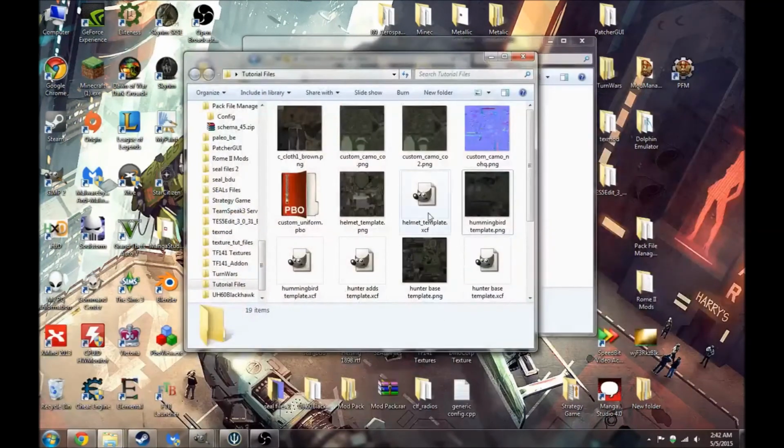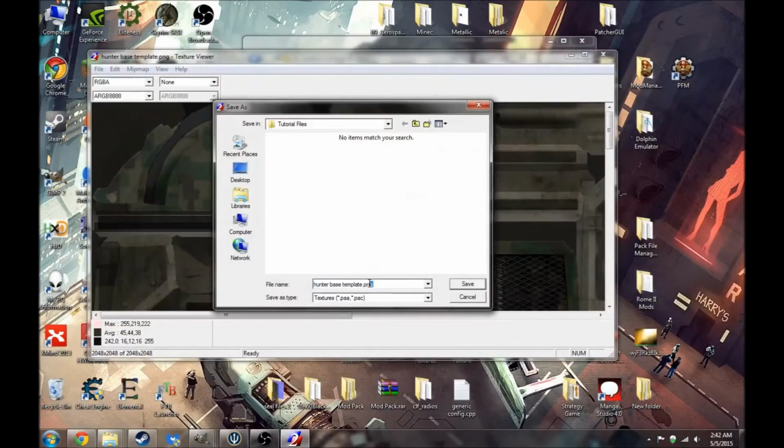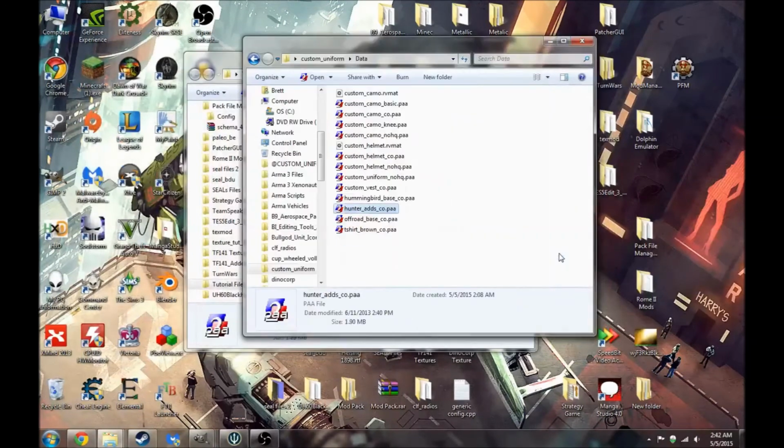And so we want this one, Hunter base. So that right there, we're going to turn that into a PAA. If you don't know how to do that, go back to, well, really any video. The first one I'll probably go into the most depth about it. So yeah, textview2.paa, we'll save it. And any second now. There we go. So we'll drag that over. And I have it in the config as Hunter underscore base CO underscore CO.